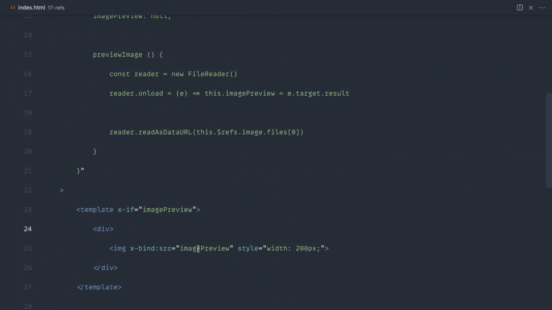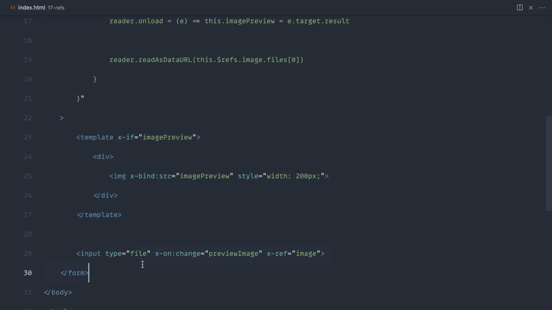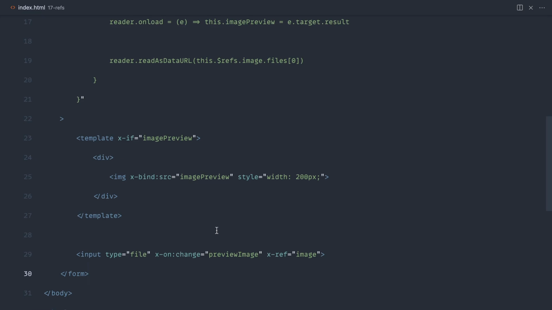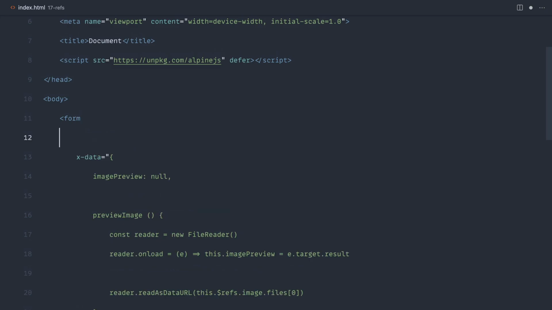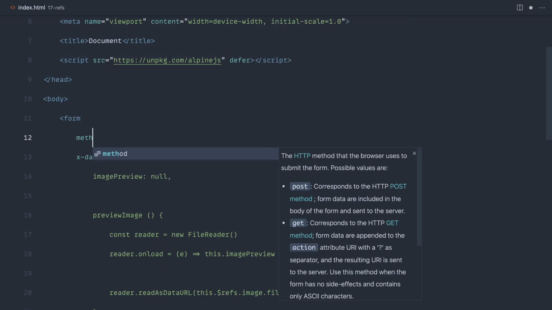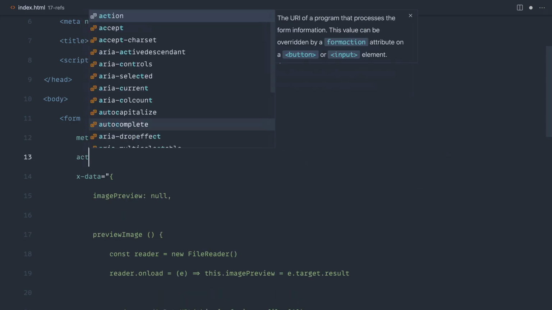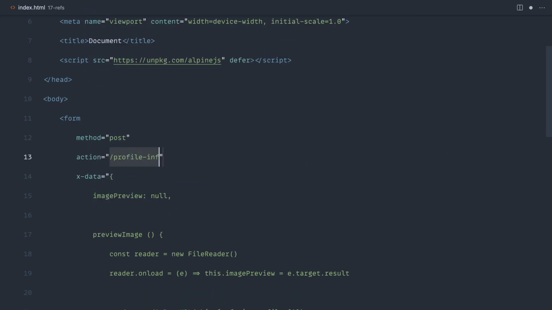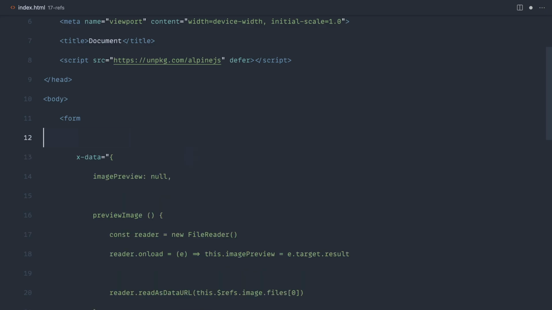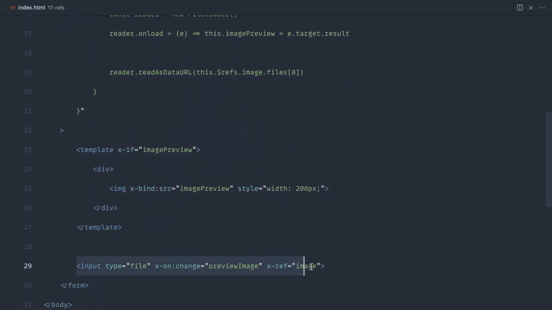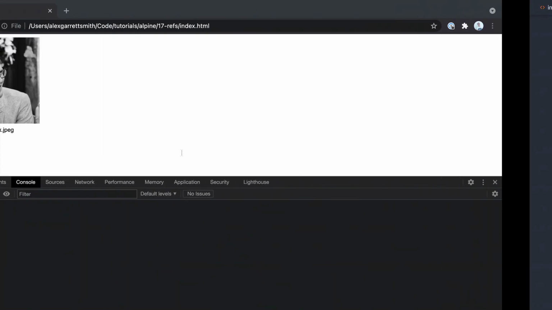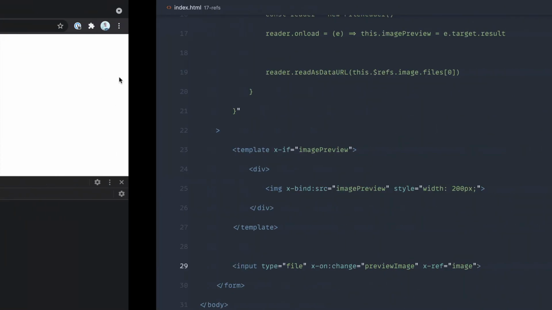So this could technically exist as a normal form that you're not necessarily sending through as an API request, but sending through on a normal page. All we're doing is sprinkling in this functionality to preview the image before the user submits the form in the normal way. For example, you would probably have a method in here of post, and you might have an action going through to some kind of profile information URL. That would actually submit that file through as normal because you have the input in there, but we've just sprinkled Alpine in to preview the image before that gets sent over.